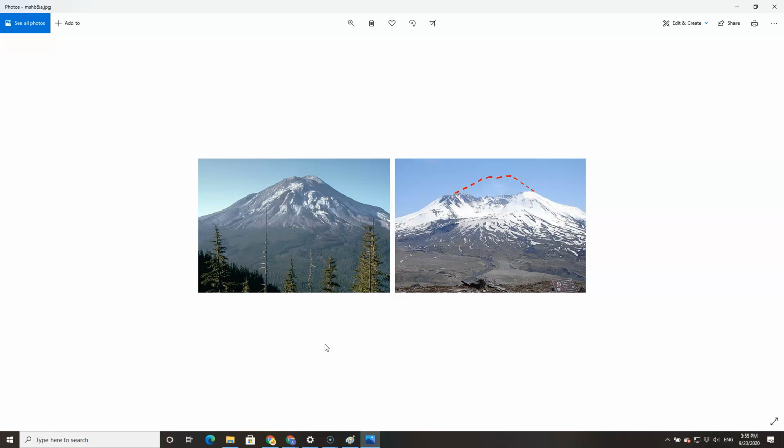On the image on the left, you'll see Mount St. Helens prior to the eruption. The image on the right shows Mount St. Helens after the eruption. That red dotted line used to be the summit of Mount St. Helens. It's a little bit hard to tell because of the snow, but this land here is all covered in snow, and it's a nice big crater right in the middle of that volcano.